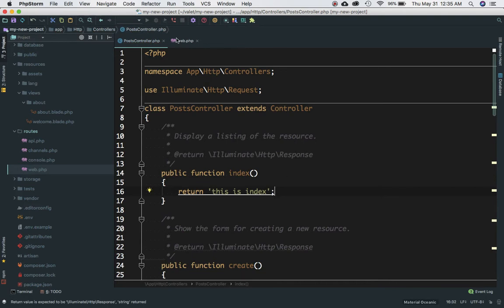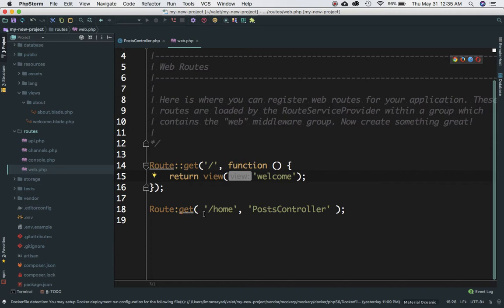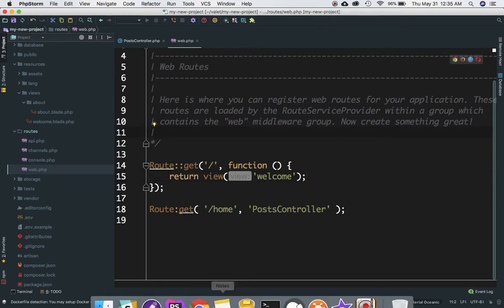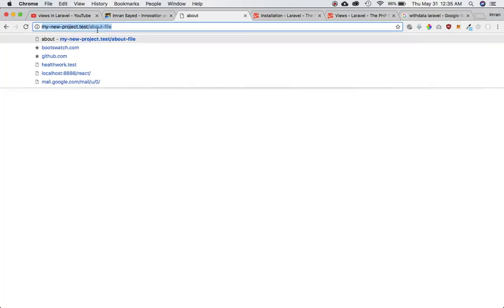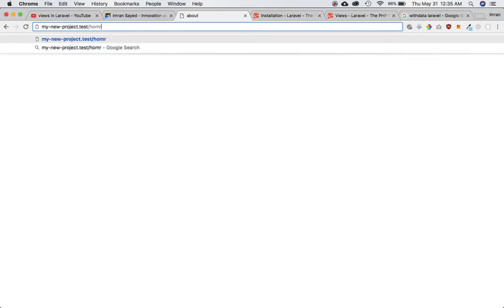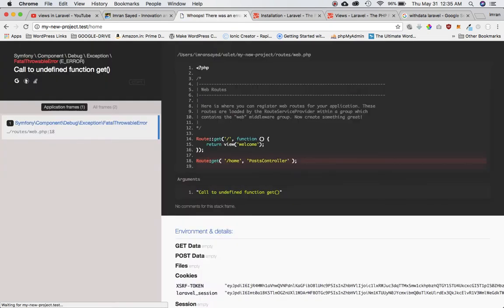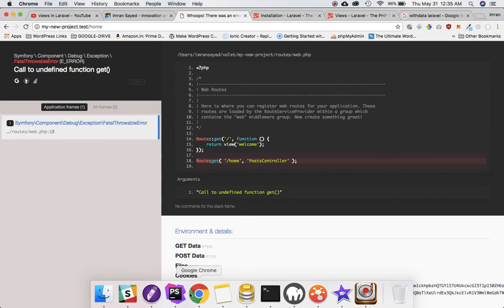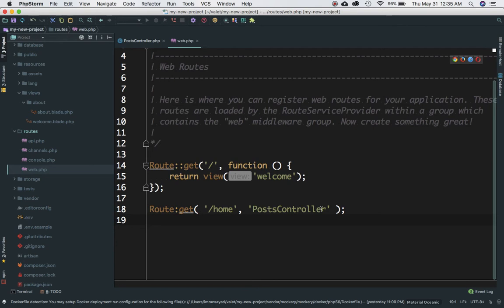So what do I want to do? I want to go ahead and create a route, which means if I go onto the home directory, remember this slash sign is for the root directory, and then if I go to home slash home, let's see what happens. So this is my root directory, and then I go on to home and hit enter. Okay, call to undefined function get. Let me see what's going on there. Okay, post controller.